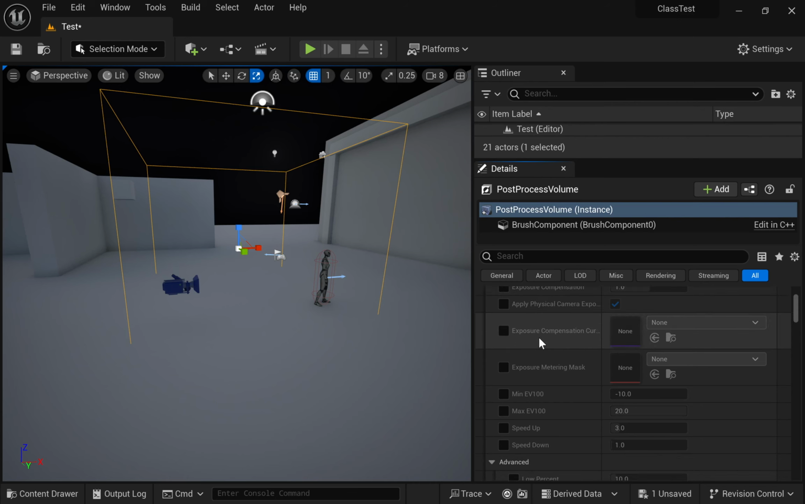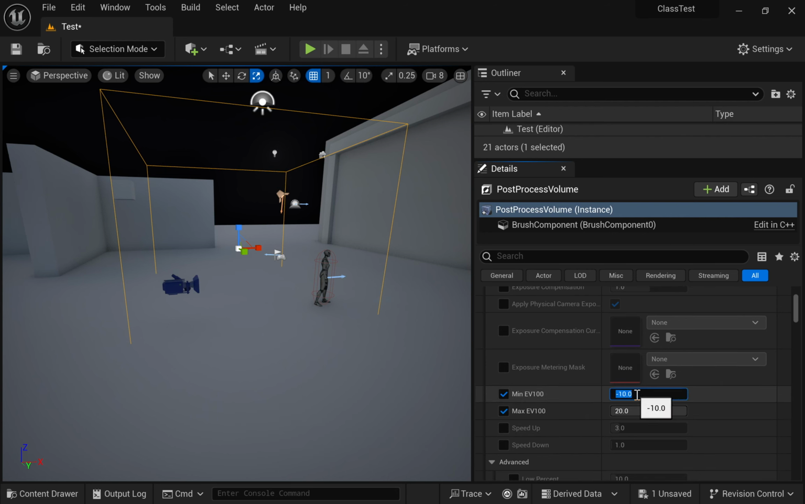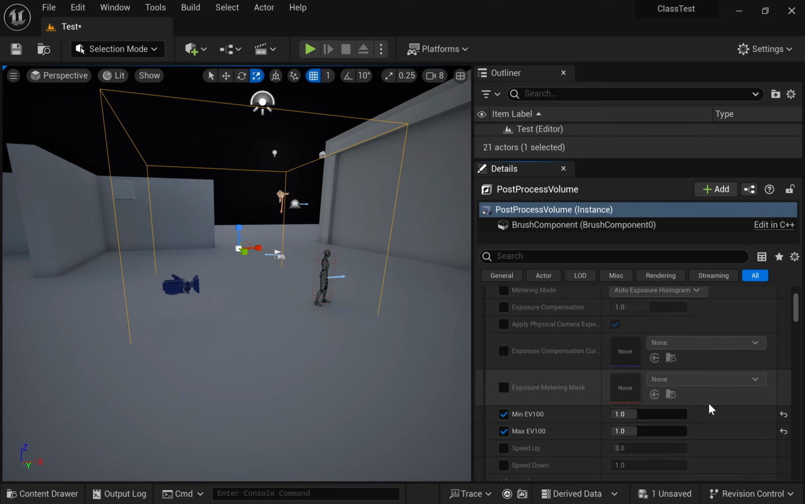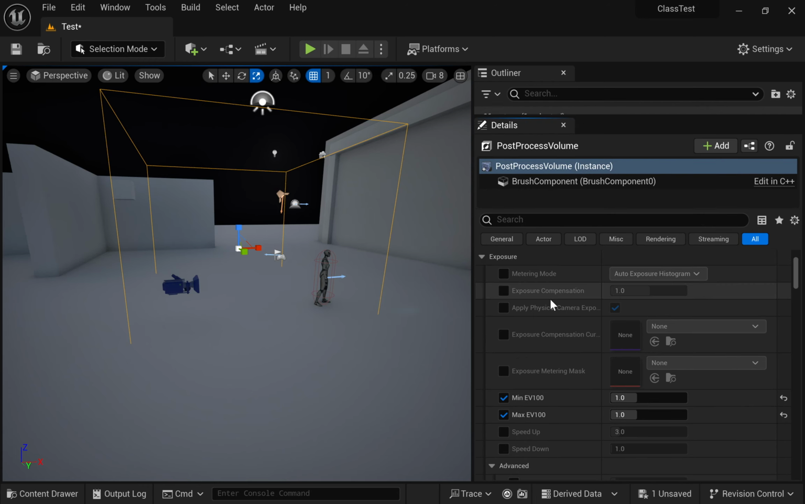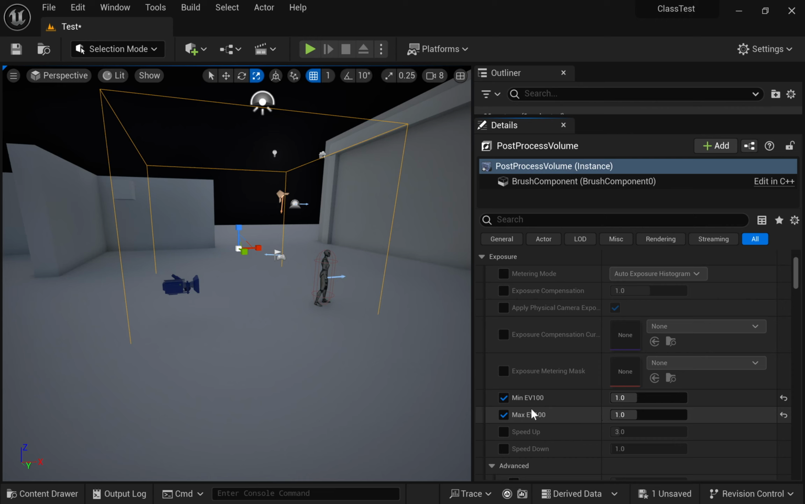So under Exposure, there are two options that we need to check. One is the Min EV. The other one is the Max EV. Check these two checkboxes and then set them both to 1. Yeah, Exposure and then Min EV and Max EV. Just enable the two checkboxes and then set both to 1.